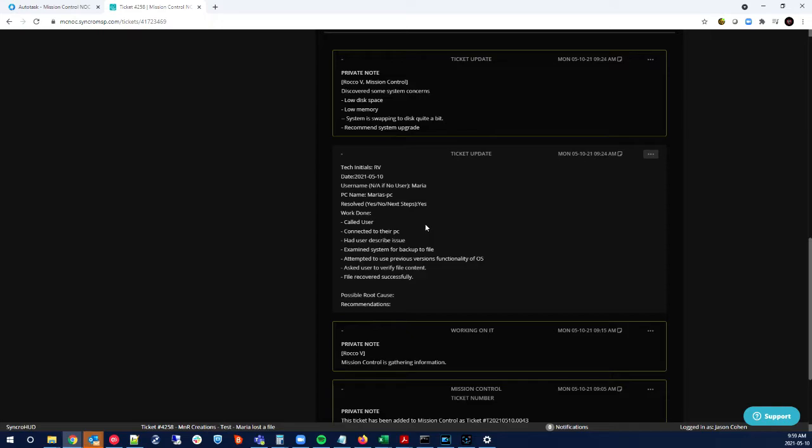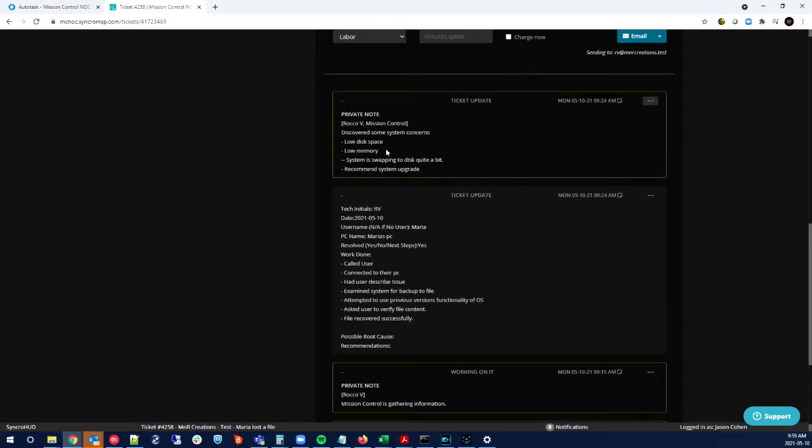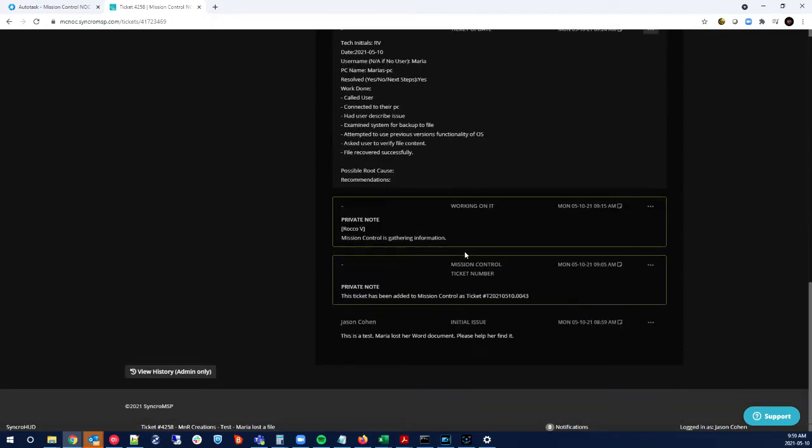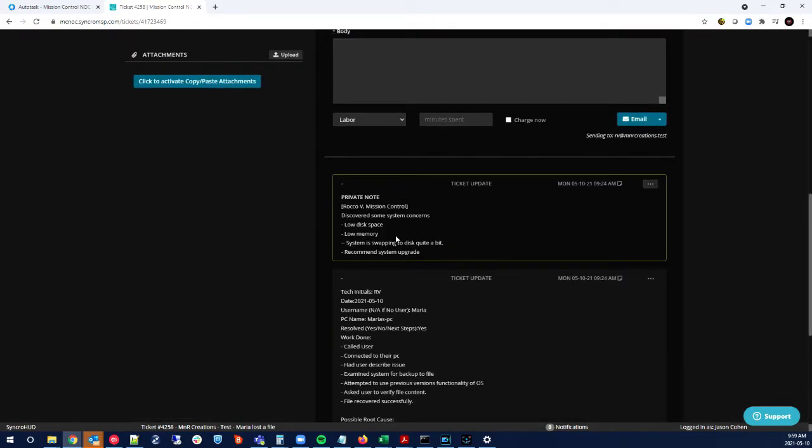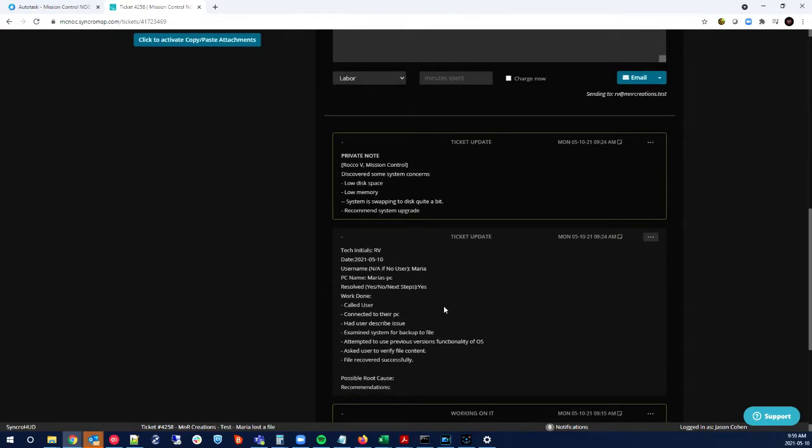As part of the time entry, what Rocco also did is he noted some extra details that the client won't see. So remember, any private note the client will not see, that's very standard. Anything that's a time entry, they will see, as well as any public notes. The public note is always something like this. You can see it highlighted, whereas the private notes show differently. But in this case, Rocco also noted that there is some low disk space, low memory, and that there is a recommended upgrade at hand. So he's not only done the work to resolve Maria's issue, but he's also gone to do the recommendations.